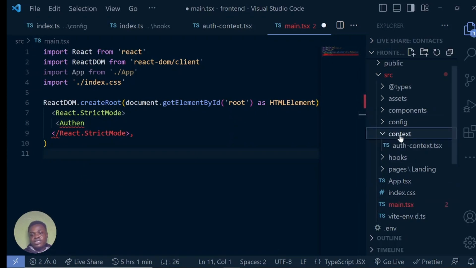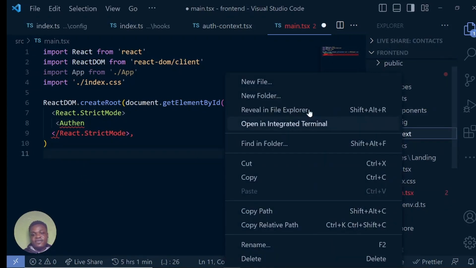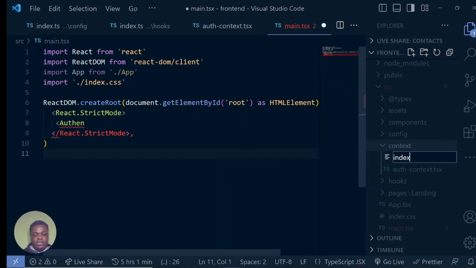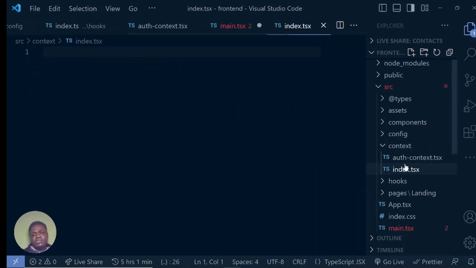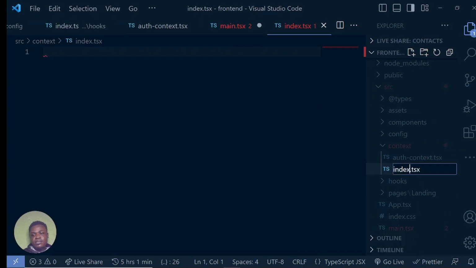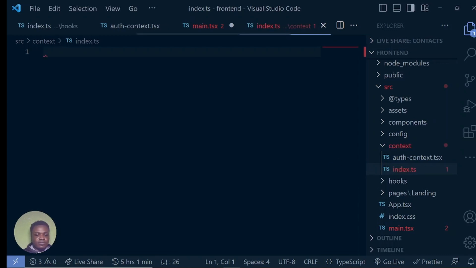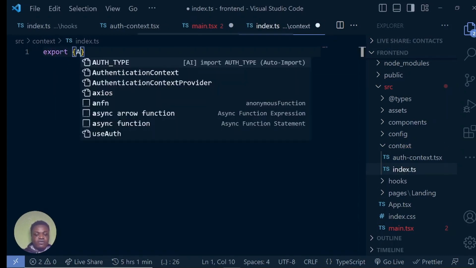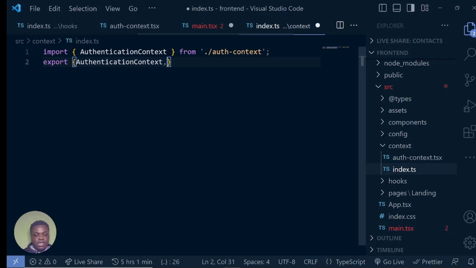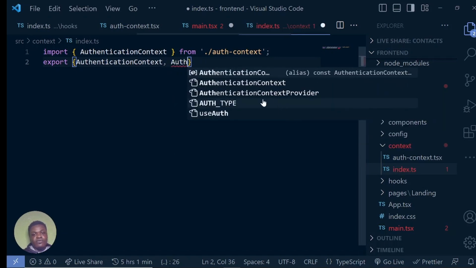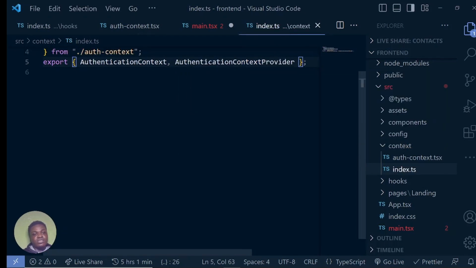So let's go back to context. Let's create an index.ts file, just like we do for all of them. Index.ts. I'm sorry, not tsx, ts. Okay, I'm going to say export. So we have AuthenticationContext, and then we have AuthenticationContextProvider. So those are the two things we are exporting here.